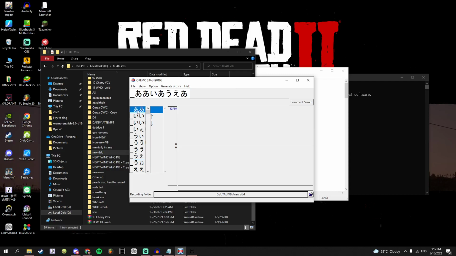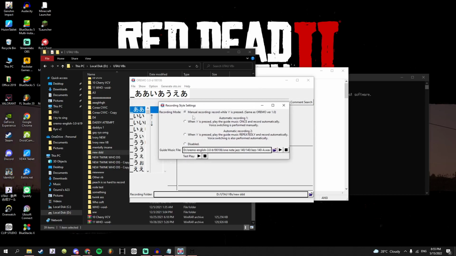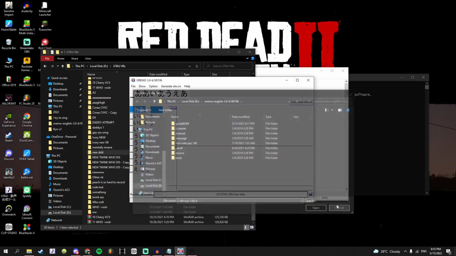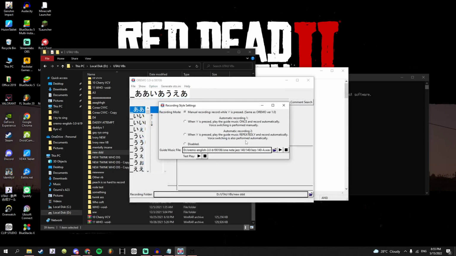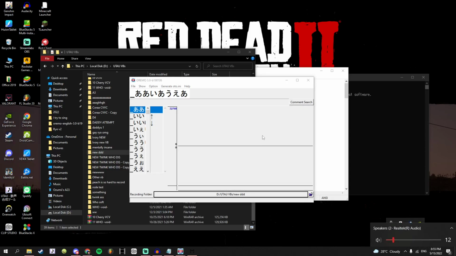Once you get the setup, you go to Options, then Recording Style. Basically, manual recording is when you have to press R and keep holding R until you're finished. Let me lower my volume real quick because it's gonna blast my ears and hurt.